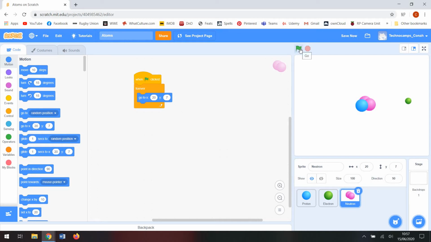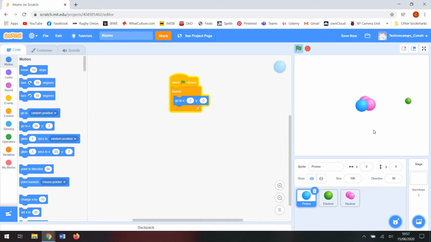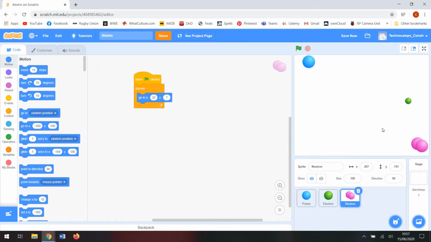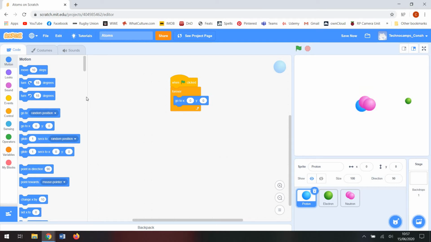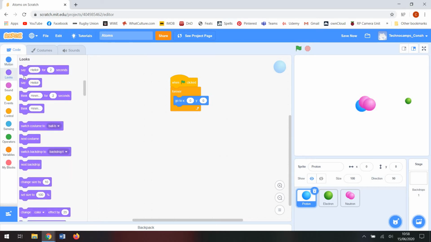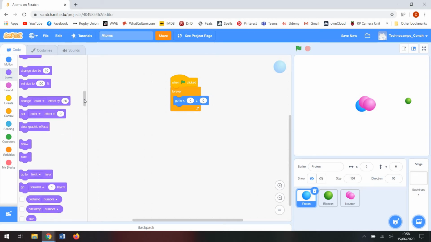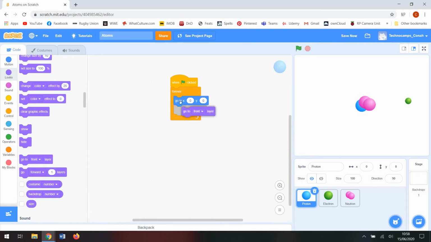Now, when I click the green flag, I can move these, and they will always end up going back to where they started. Or I can move them before I click the green flag, and they go back. Now you might end up with this little weird overlap depending on which one you move first and second. All we can do to counter that is go down to proton and go to looks and find the block that says go to front layer.